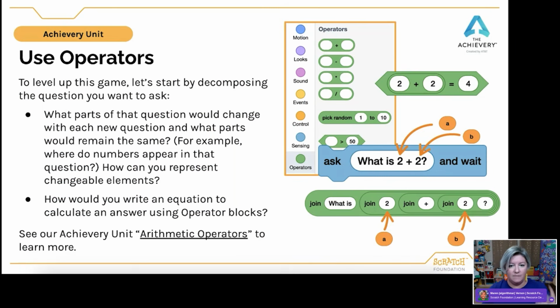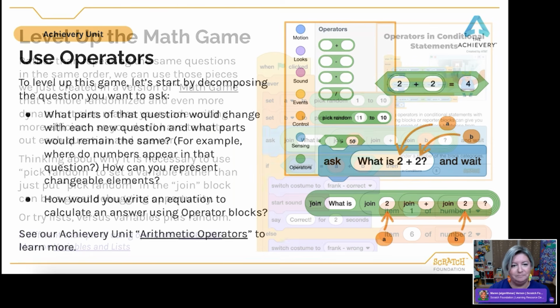Now this is automated. I don't have to write 24 questions here, repeating the same blocks over and over. I can actually have the system do it for me, which is really fun and exciting, and an interesting way of leveling up and thinking about how to develop these programs. We have an Achiever unit called Arithmetic Operators, where you can learn even more about these operator blocks.